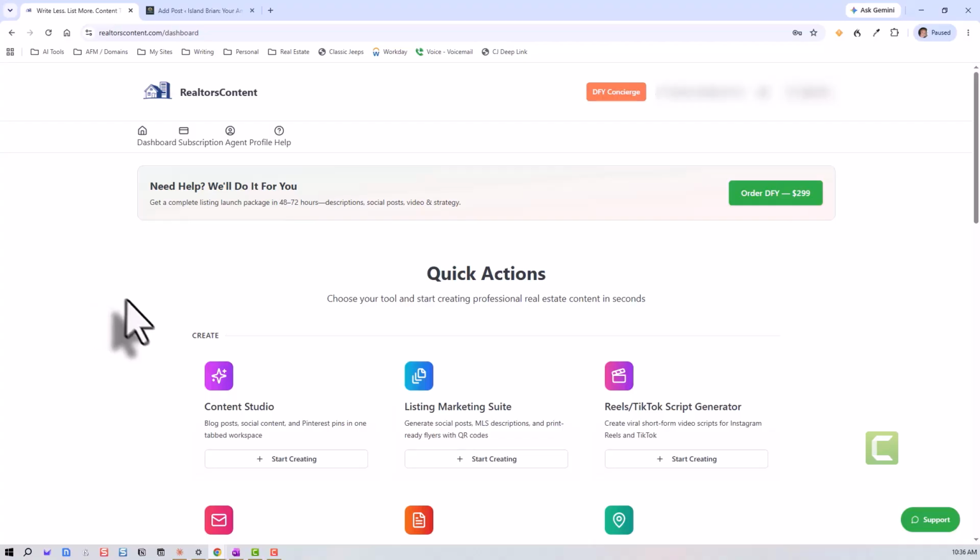As you can see, I have signed in here, and I'm on my dashboard. Anytime you want to get to your dashboard, just click the menu at the top. Subscription information is here. I recommend you fill out your agent profile when you do begin to start using this program. And then, of course, you have your help screen.